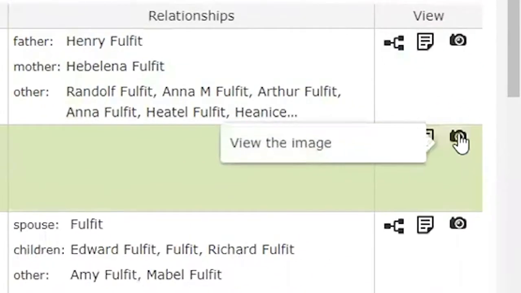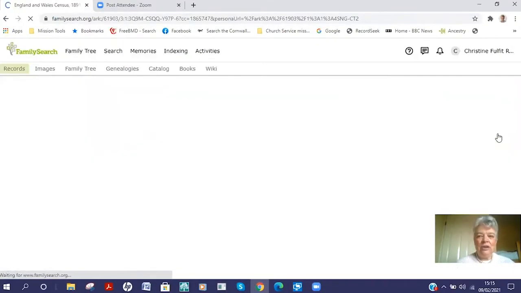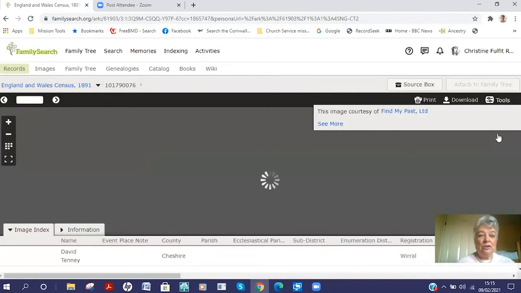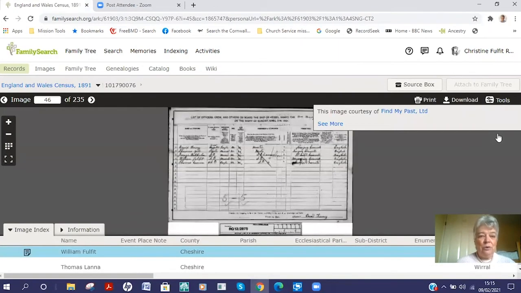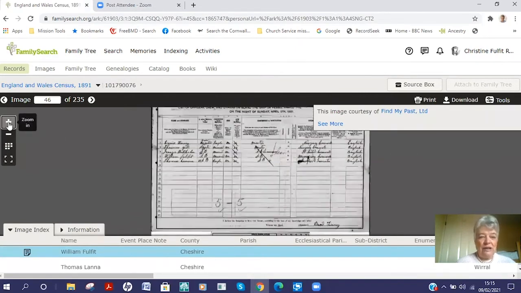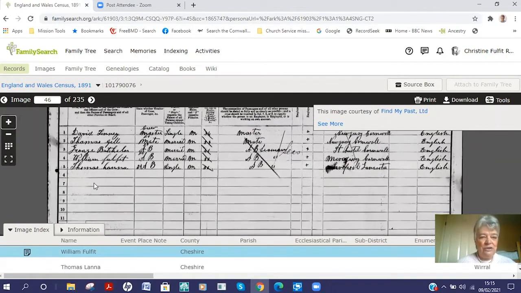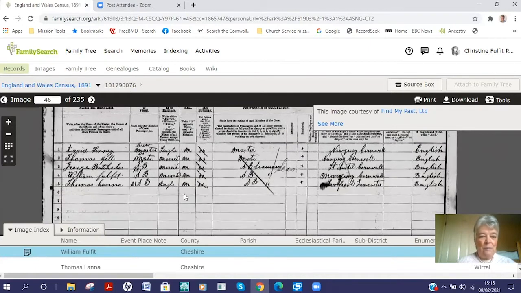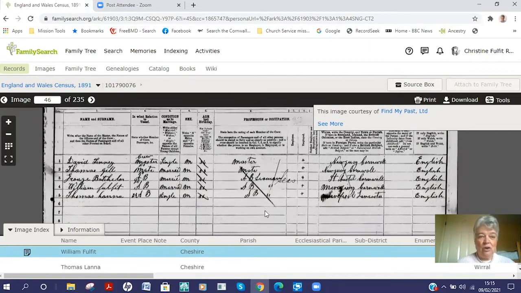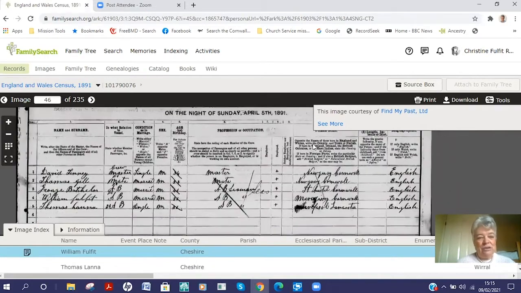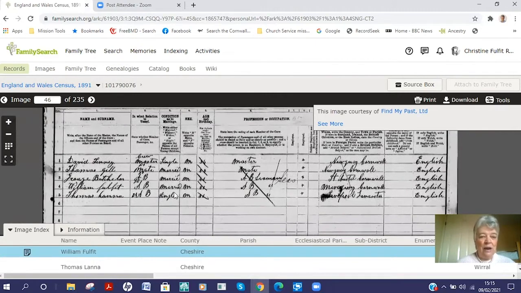Let's have a look. I can view the image by clicking on the camera. If you click on the text box, it will give you the transcription, but if possible, always go to the actual image so that you can decide exactly what it says. So this is William Forfeit. Here he is married, he's away from home, he's actually on a ship. This tells me that he was on this ship here. He's from Gerrans in Cornwall. It tells me how old he was, etc.